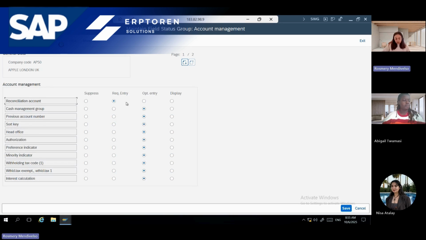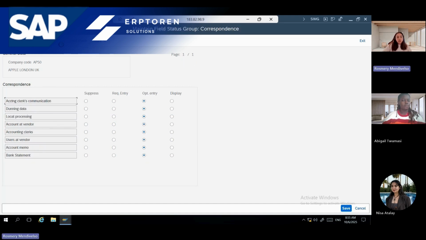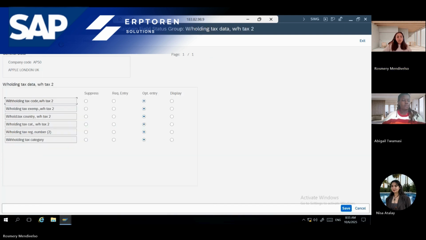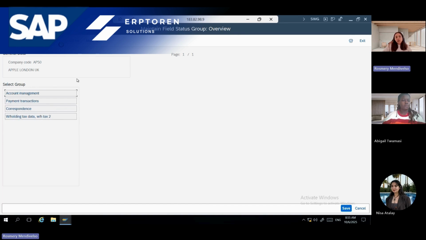The reconciliation account needs to be required. Payment terms need to be required. And everything else will be optional. Basically, in step number 2, you don't need to do anything. Just double check if everything is correct, because it's already done in the system for AP50.